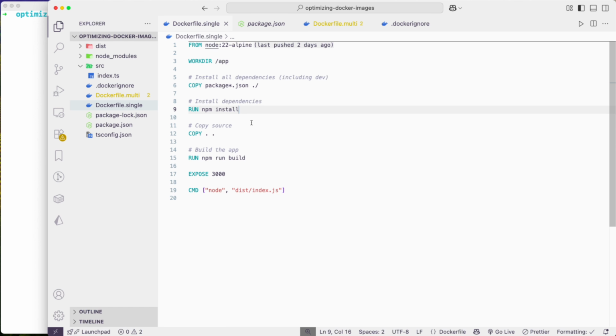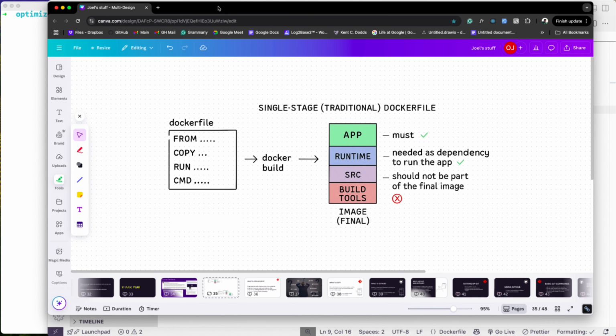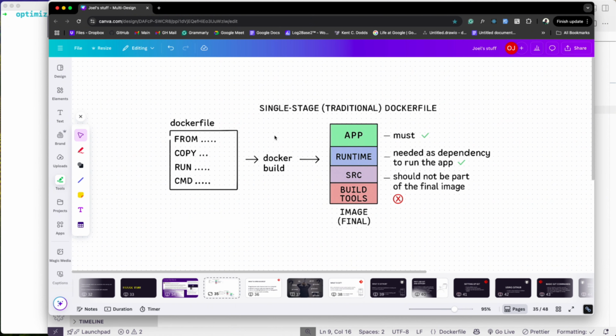This is a feature of Docker based on the idea that you don't need to include everything in your final Docker image. I'm going to pull up a very simple illustration I had done on Canva, and this is the regular traditional Dockerfile. We just have the FROM, the COPY, RUN commands and all, and then when we run docker build, what we don't know is that we have our app, which is our artifact, the files we need to run, which is built from our source code. And then we have the runtime, then we have the build tools.